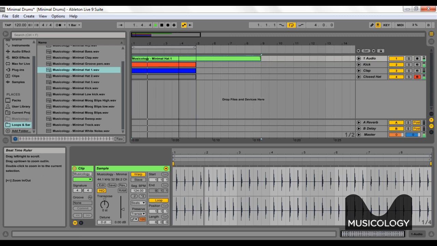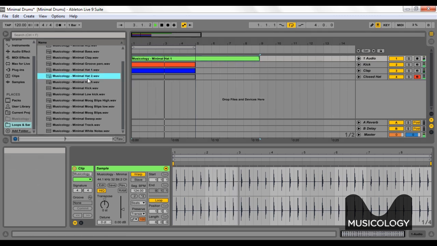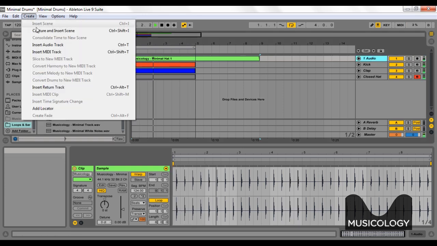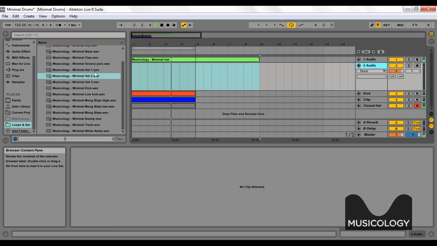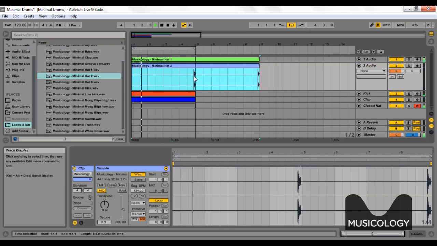You can see it by zooming in a little bit, as I've just done. We're also going to put the hat 2 in, but to do this we'll need to add another audio track. So to do this, create and insert audio track. Now we've got a blank area, we just drag the hat into it.